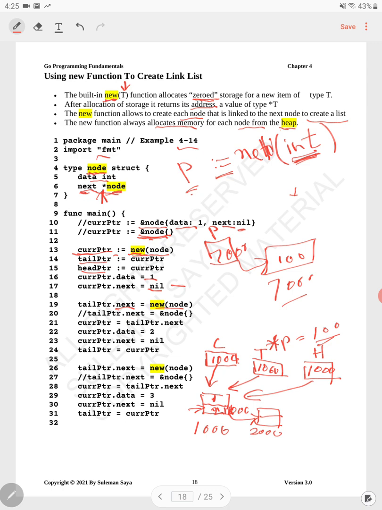I could have done it this way if I wanted to, but again I would not have known if the node would be in the heap or on the stack. That's why I'm using new. So doing this is almost the same thing. Then I am saying pick up the address which is in the tail dot next, which is 2000, and initialize that to the current pointer.